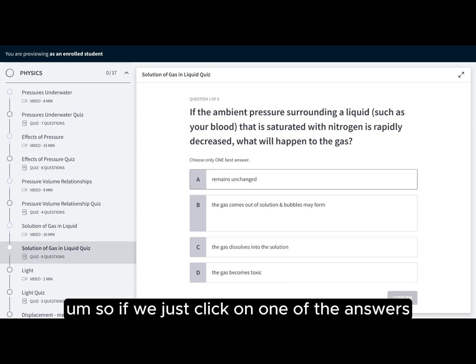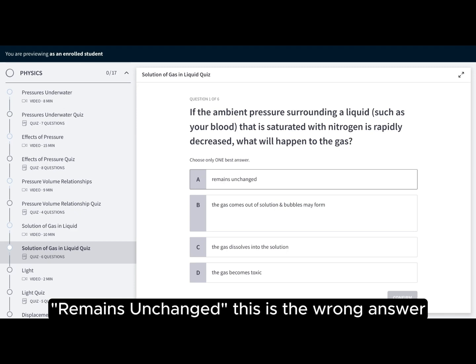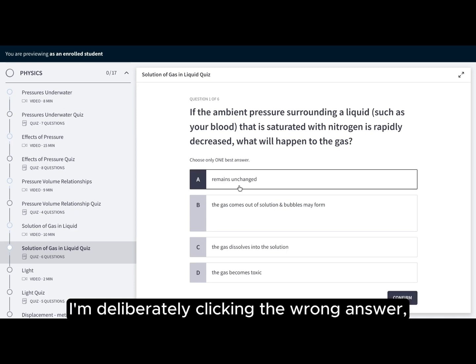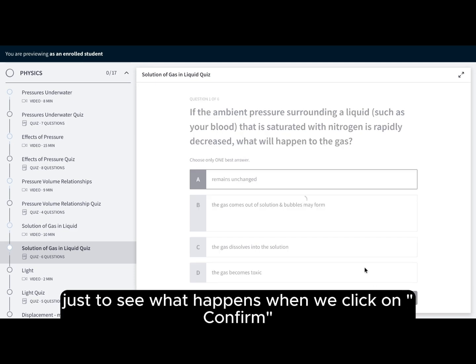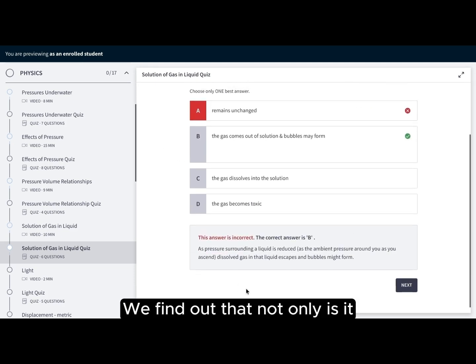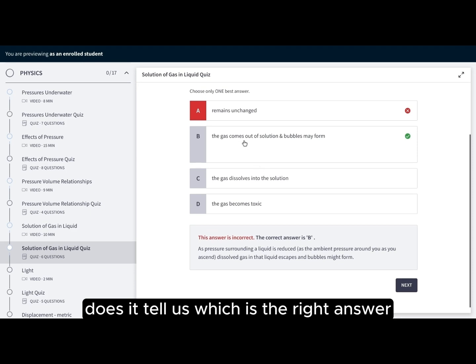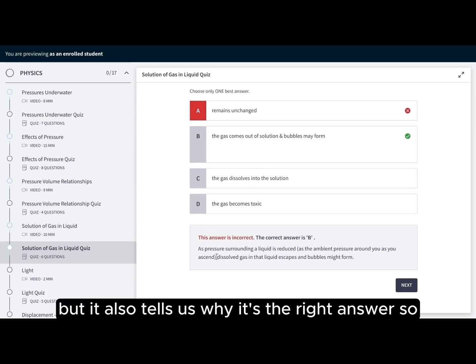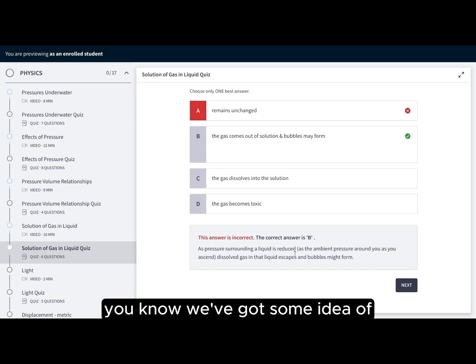So if we just click on one of the answers, it remains unchanged. This is the wrong answer. I'm deliberately clicking the wrong answer just to see what happens. When we click on confirm, we'll find out that not only does it tell us which is the right answer, but it also tells us why it's the right answer. So we've got some idea of where we've gone wrong.